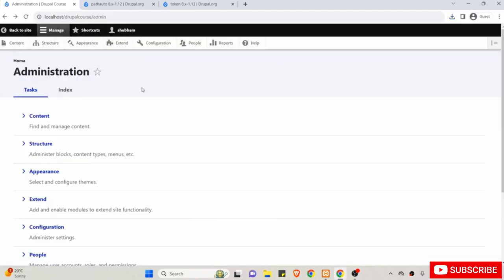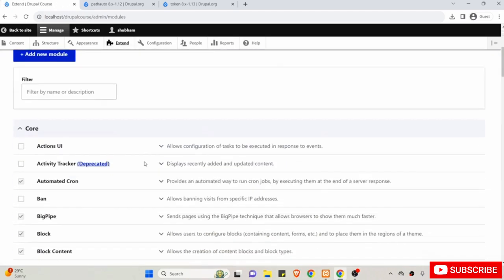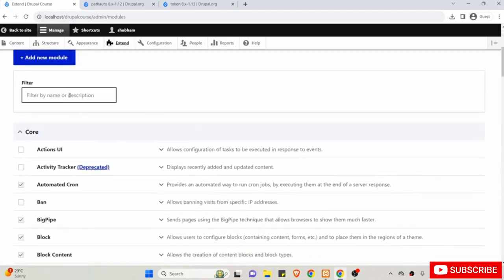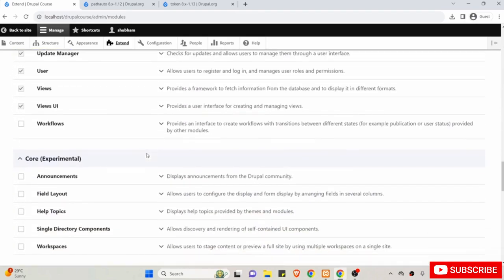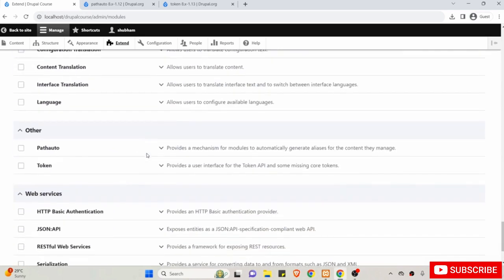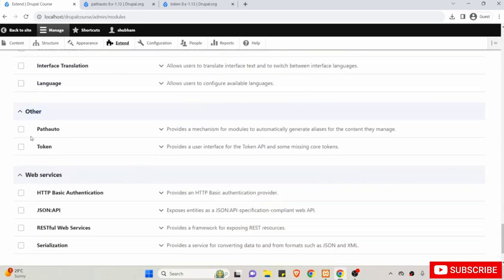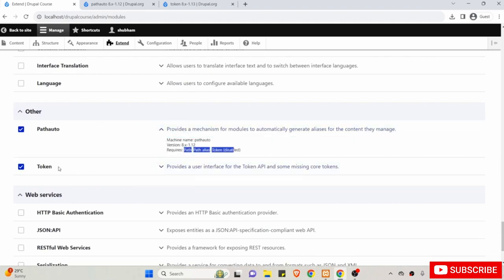Alright, so we have successfully added two modules. We have added the Pathauto and the Token module. Now let us go ahead and install them. To install those modules, just go to the extend option, and then here we have to scroll down. You can also use this search box to search for that module, but I will just scroll down to the others area. So we will find those two modules here, and then I will check this box and I will check this box. And you see that in Pathauto we have to install this Token module for this Pathauto to work.